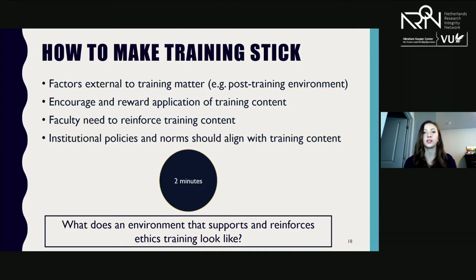So the lab where they work, the institution where they work, the people who they work with. It's important that the environment they're in supports training transfer, so they can take what they learned during training and apply it to their real life. That's sort of a fancy way of saying that trainees should have the opportunity to apply what they learned during training and get supported in doing so. That means they should be encouraged and rewarded by others to apply whatever they learn. That can include faculty, leaders of research teams, leaders of institutions.